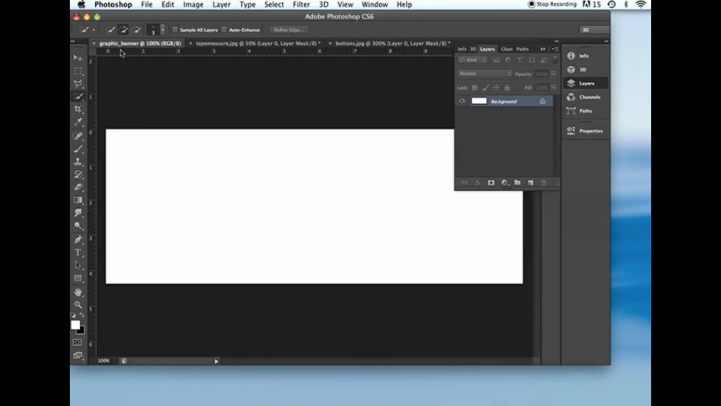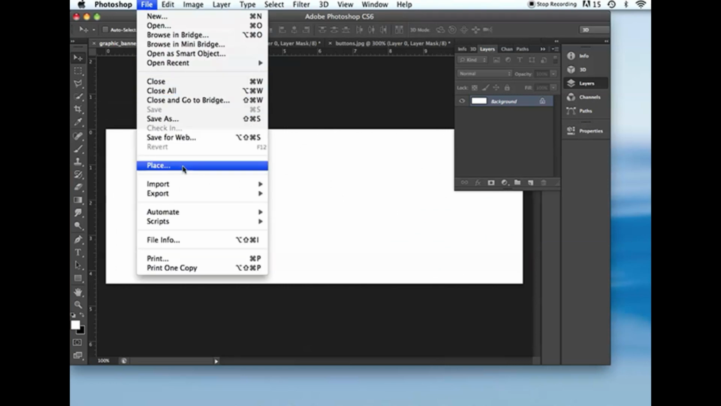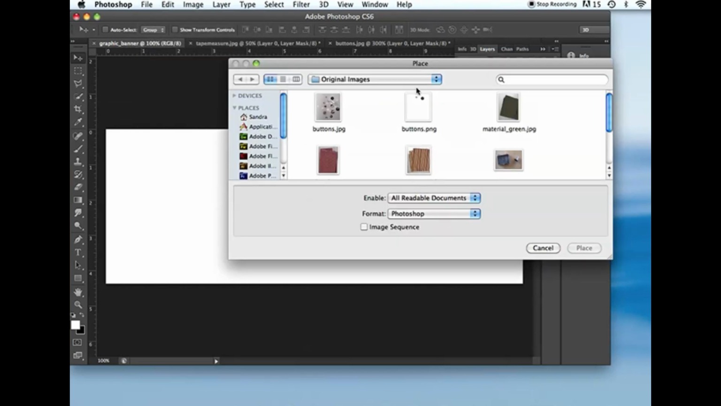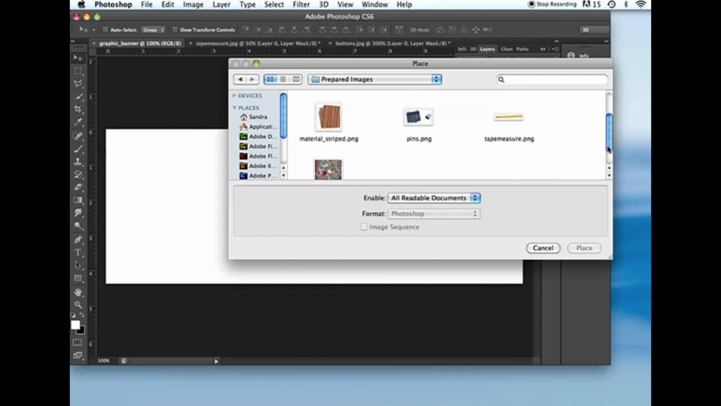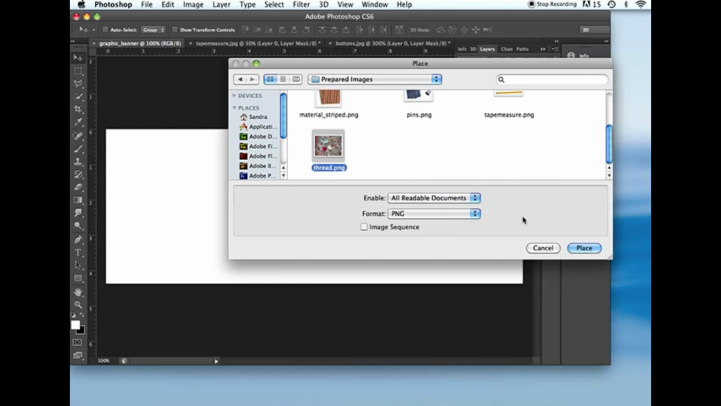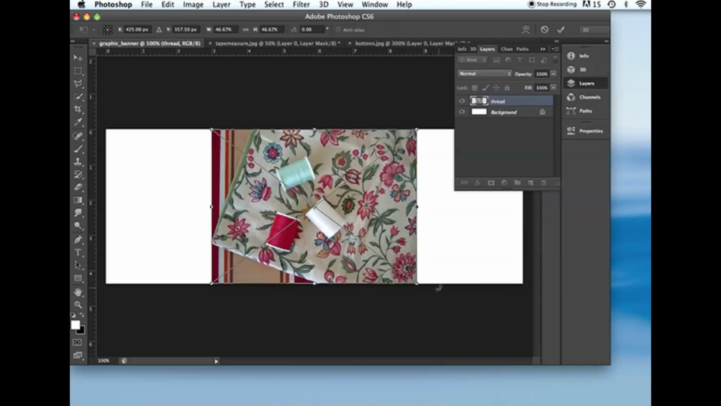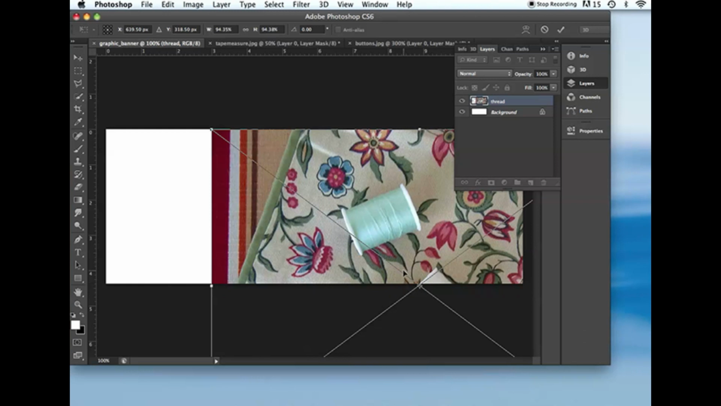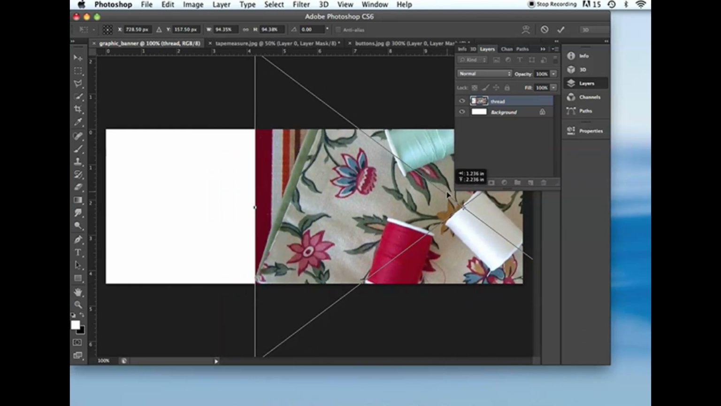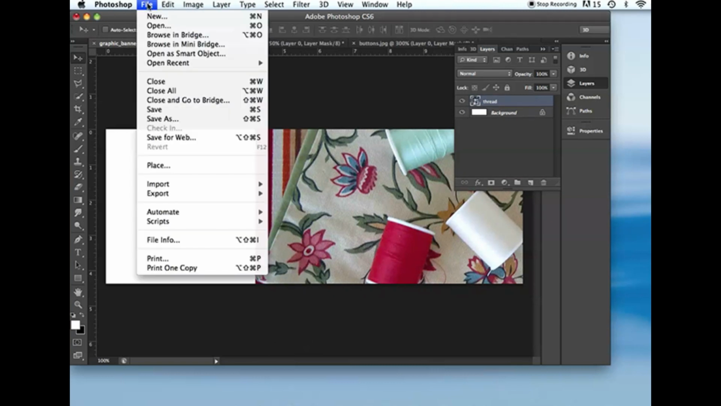I want to click on the tab that takes me back to my graphic banner. I'll choose File, Place. I want to navigate to the folder that I've created, which holds all my prepared images. I prepared the images in advance to save time. I'll choose the thread image and click Place. Holding the Shift key, I will click and drag on a corner handle to enlarge the image. I'll move it into place and press Return.